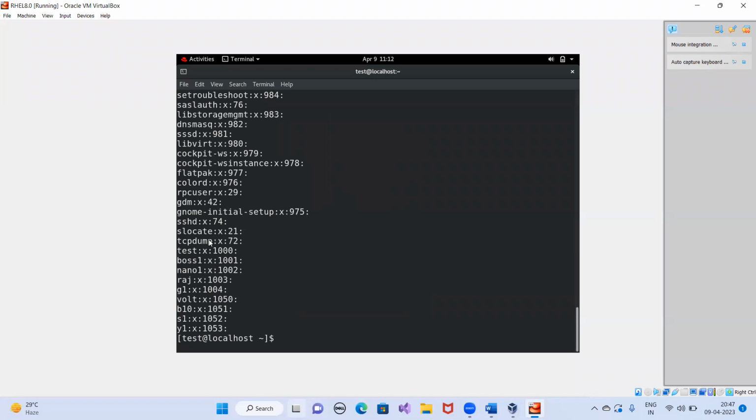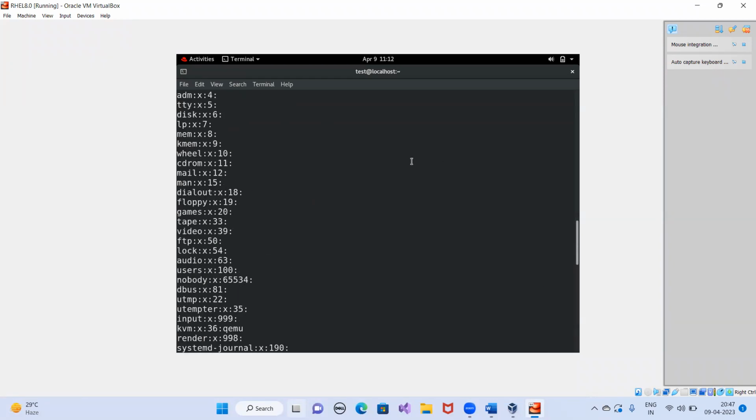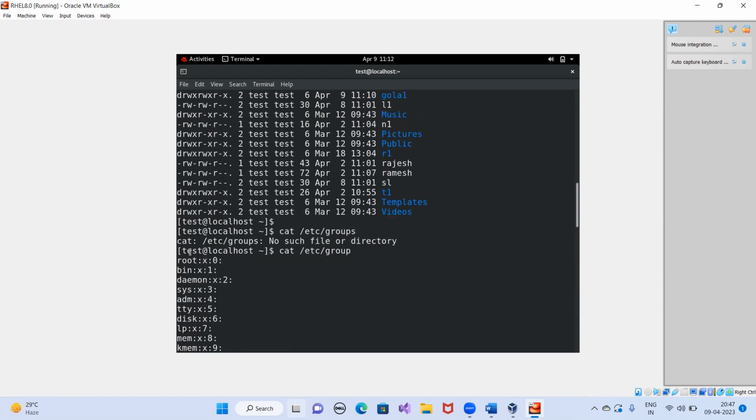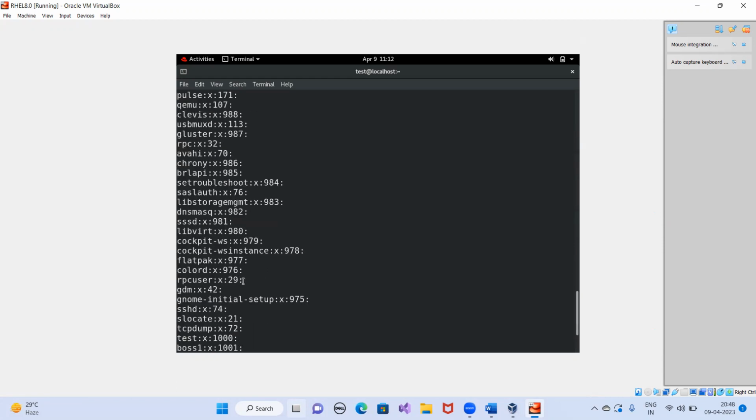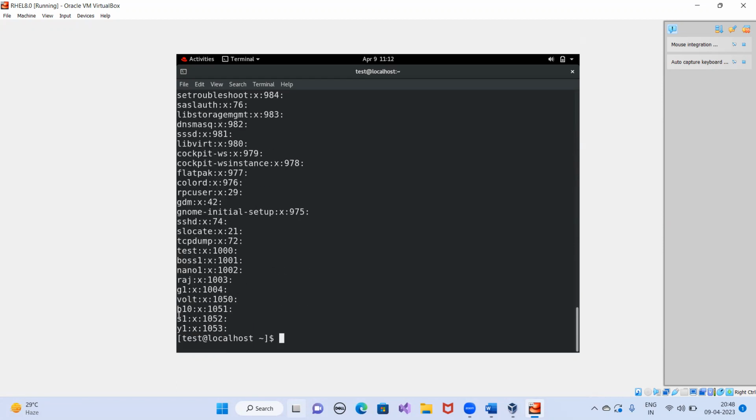Now here you can see there is a root user on the top. Let me go to the top. See, there is a root user. Actually, these are the groups. See, these are the primary groups. We have S1 user account, we have Y1 user account, we have Volt, G1, Raj. So these all are the primary groups that got created automatically.